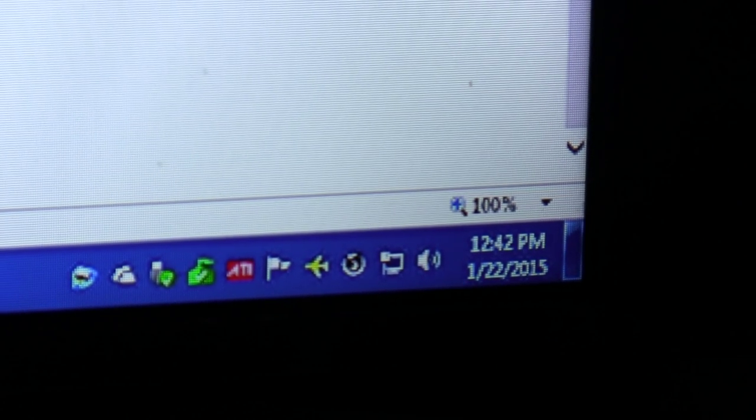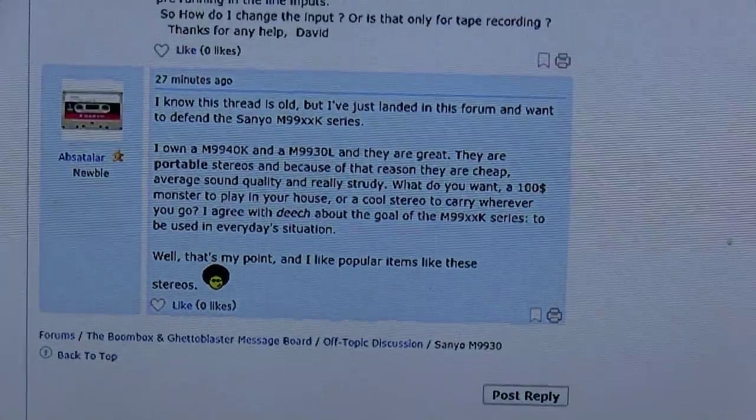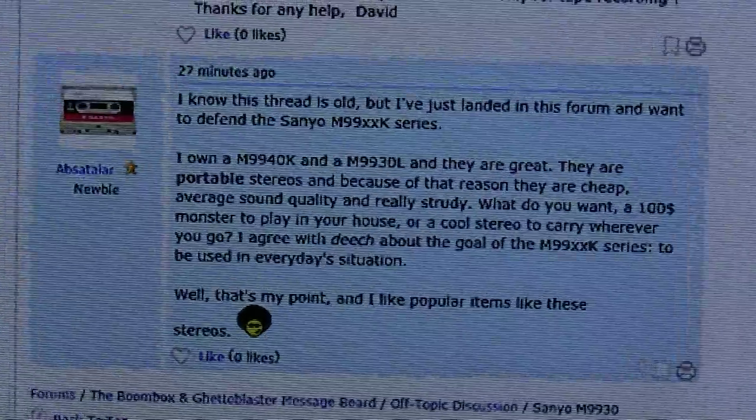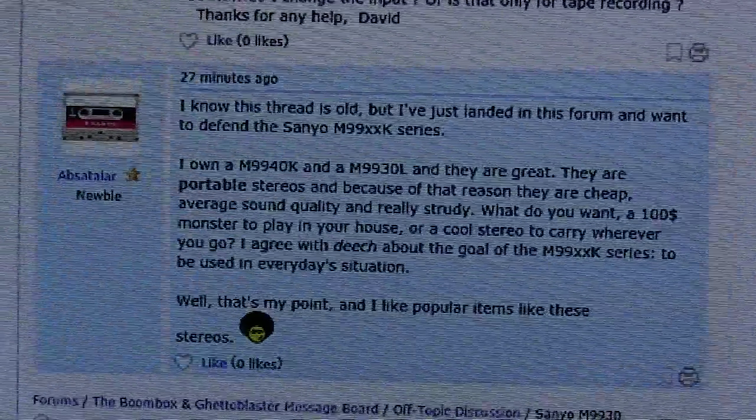Good day. I only got one shot of this, so there's the date and time. Come over here and see that. Wait, let me zoom into that there. It's 27 minutes ago, a while back.